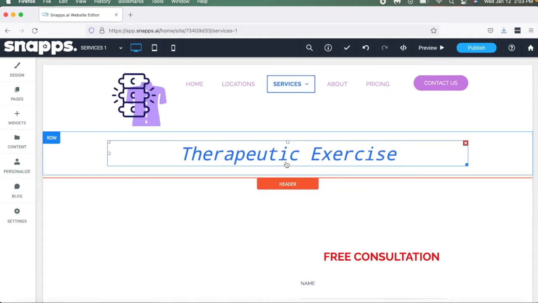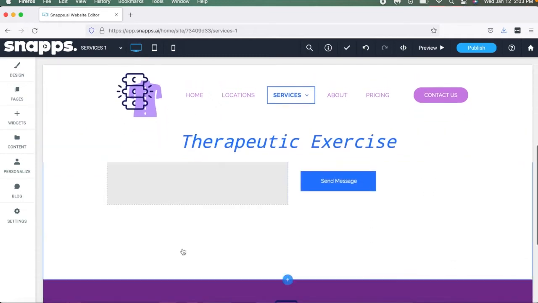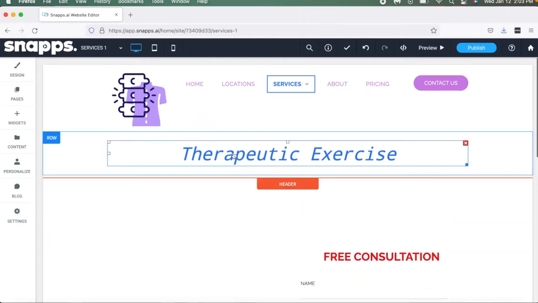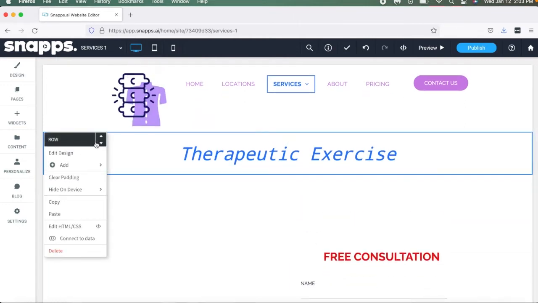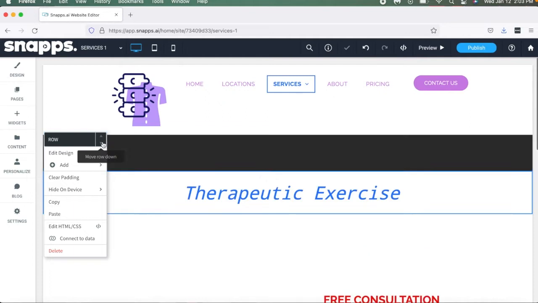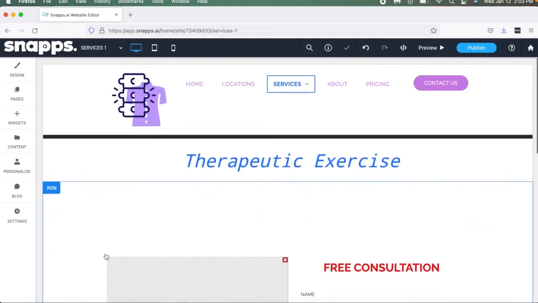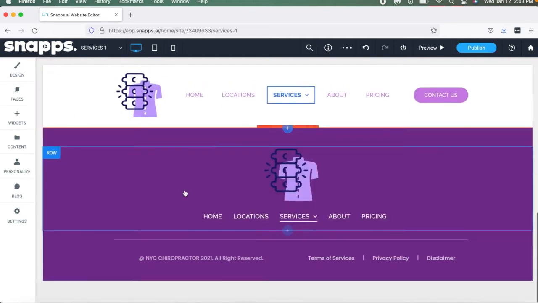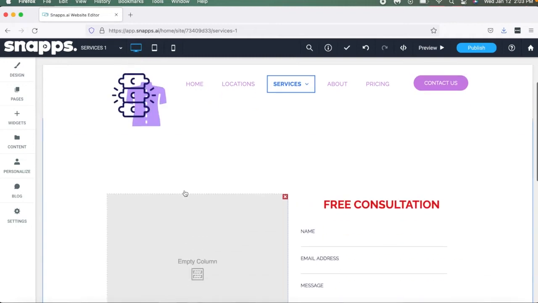So when I added the new row up here, it actually fell into the header, and I don't want that because that means that the title scrolls with the rest of the page. So I'm going to click row, and these little arrows right here, I'm going to move it down. And so now it's no longer in the header, which is what I want.